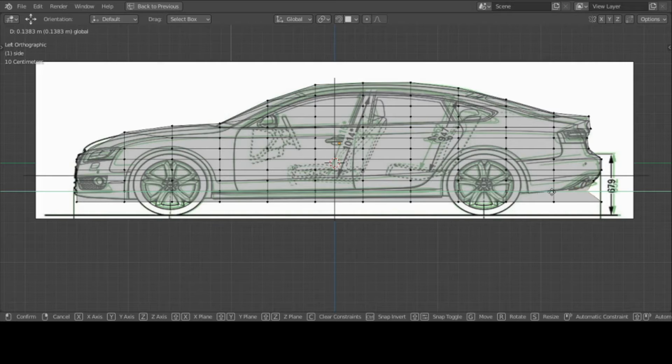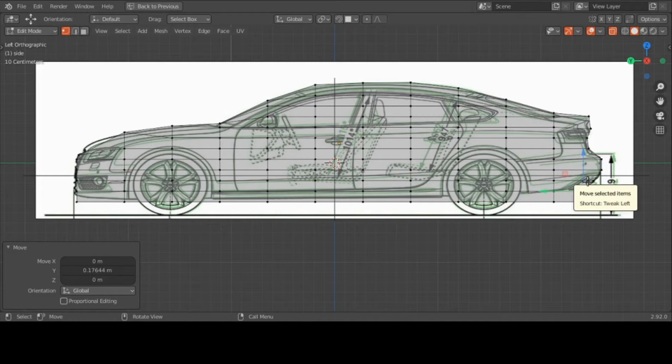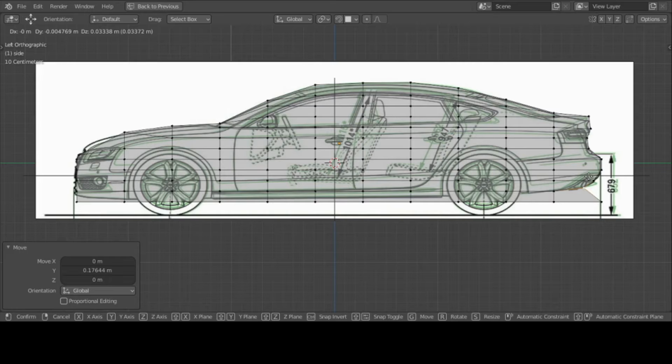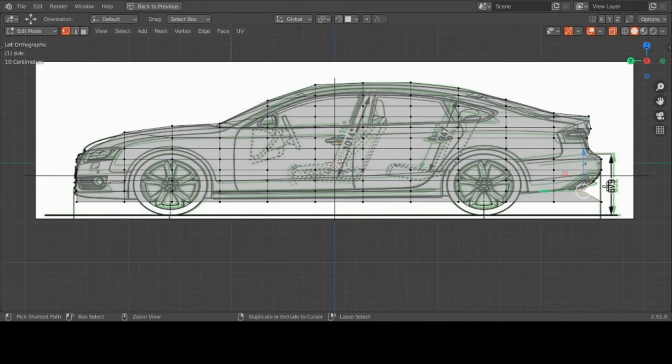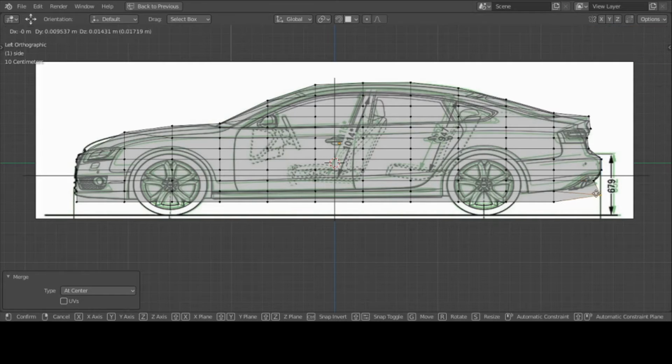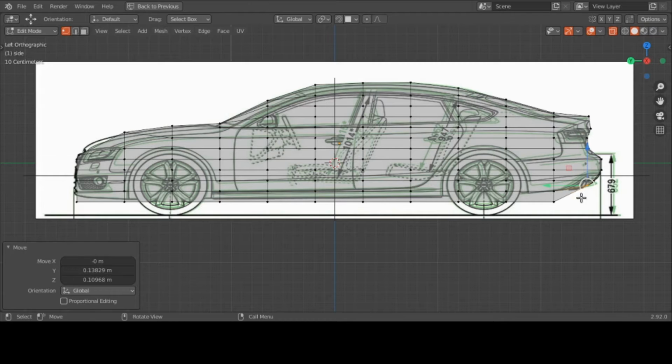Now just grab it up, bring it up a little bit. Wait, I'm gonna hit the Q key. So I'm gonna merge these two right here. Q, merge. Hit the G key for this one. Okay, right there, that looks pretty good.